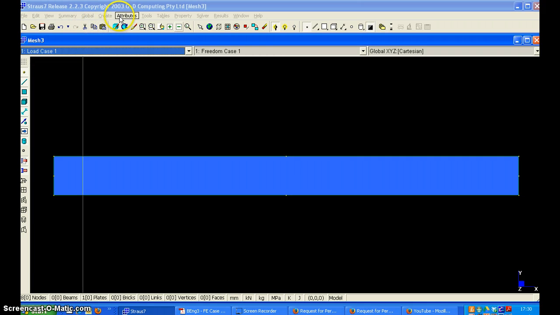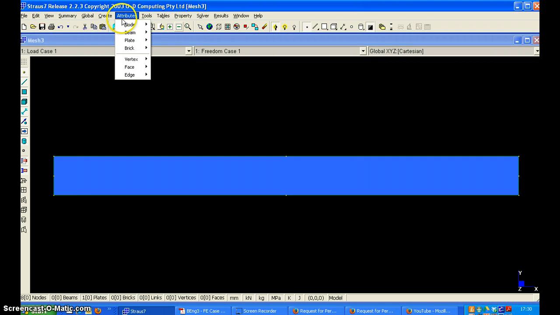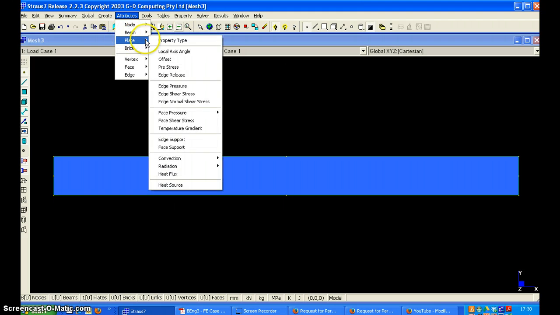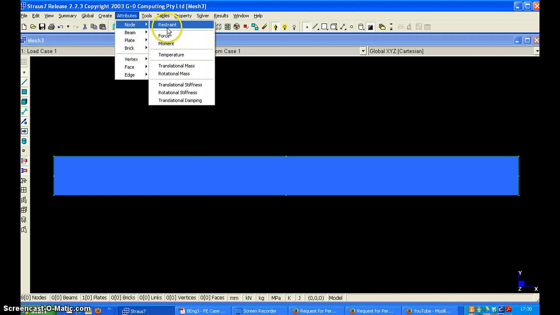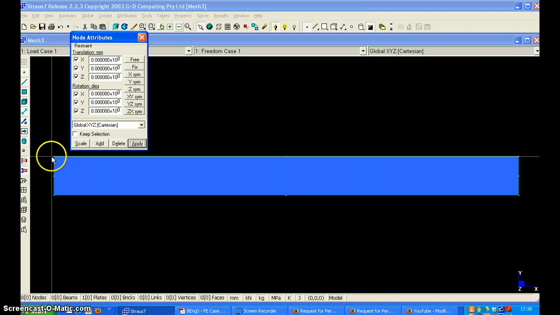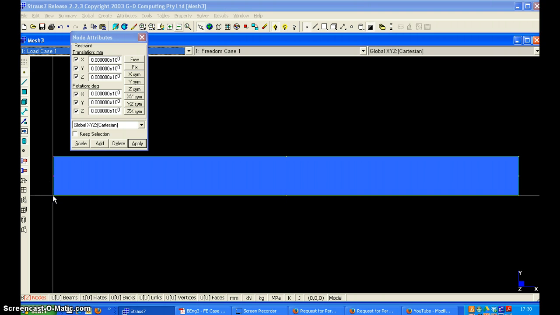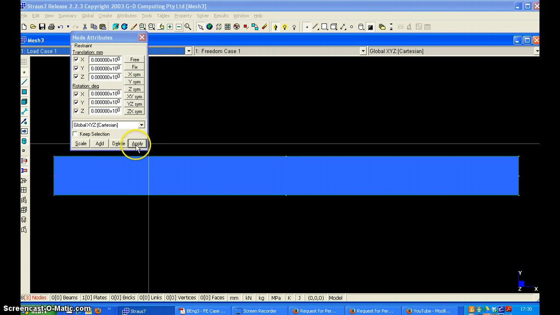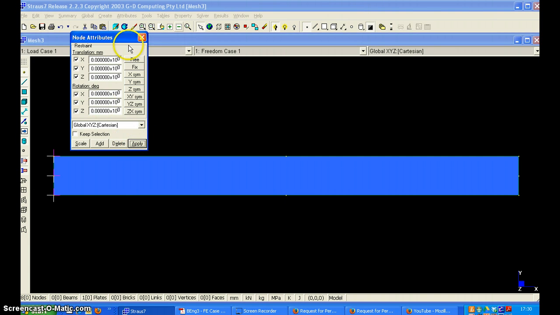Now I'm going to restrain the nodes on the left, so all are fixed, and I'll select all the nodes on the left hand side and apply.